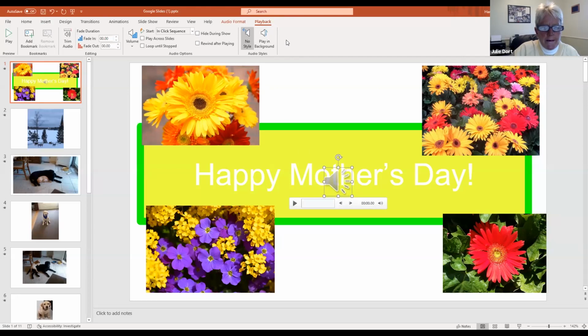So in that playback ribbon, I need to do a couple of things. The first thing that I want to do is go to when I want the audio to start. I want it to start automatically. I want this music to play across the slides. I want it to hide this little icon during the show so that people don't see that in the middle of Happy Mother's Day.